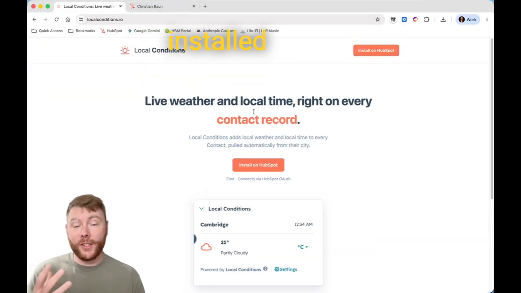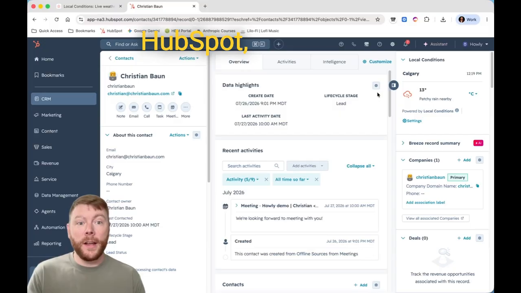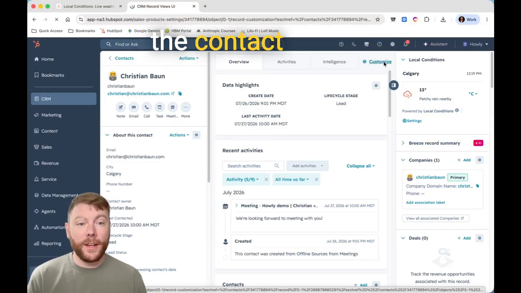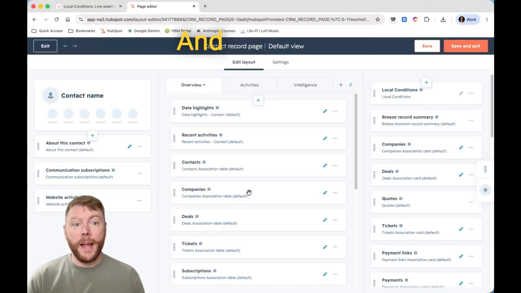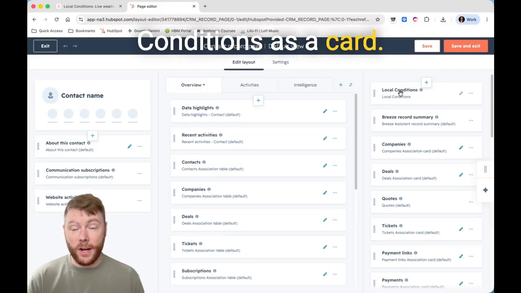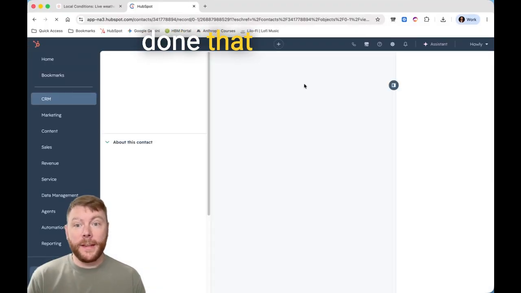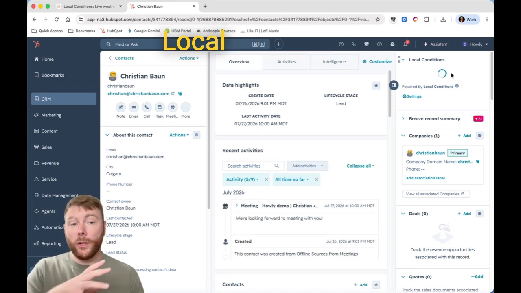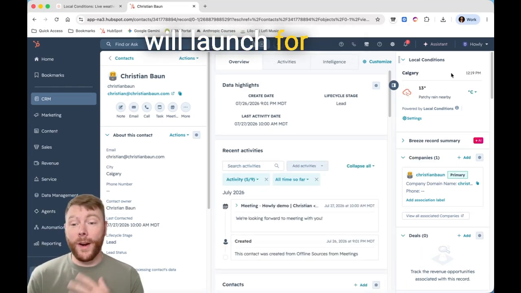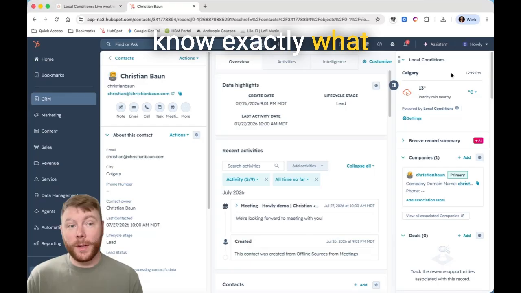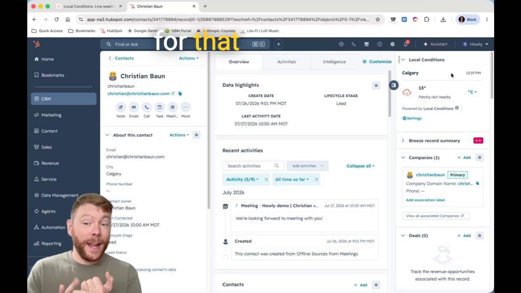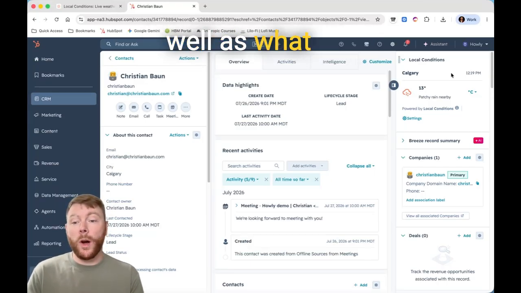Once you have installed this on HubSpot, you simply go to customize the contact record. In here we have the default view, and from here, you want to add local conditions as a card. Once you've done that and saved and exited, local conditions will launch for every single contact in your CRM. So you know exactly what the local time is for that person, as well as the local conditions weather-wise.